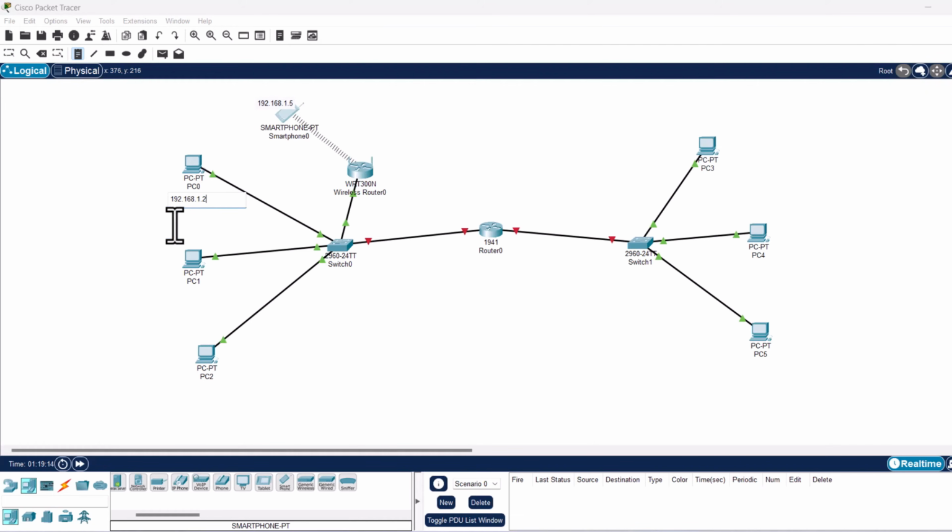Then click under the first PC, which is PC 0 in our case, and let's add IP address 192.168.1.2, and then click under the second, which is PC 1. Again, let's add a note 192.168.1.3, and let's click under the fourth device or the third PC, which is PC 2 in our scenario, and let's add a note that this device's IP address will be 192.168.1.4. Now we also need to add an IP address at the router, and the router will have two IP addresses, and the router's IP address will be 192.168.1.1.